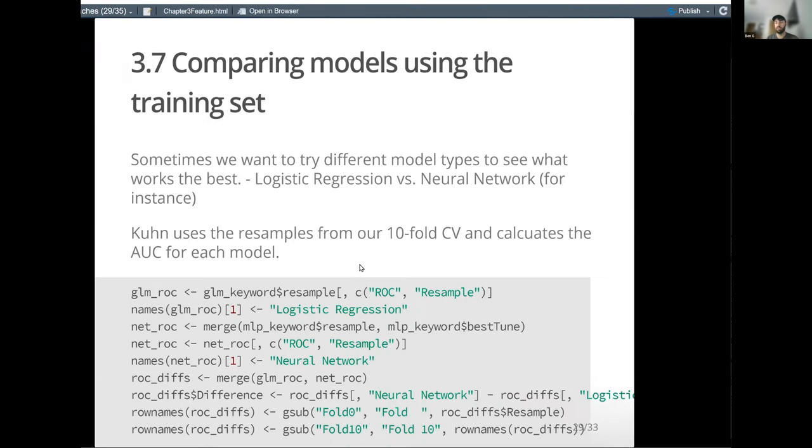So the last section that I'm going to touch on is comparing models using the training set, or comparing two different models. Sometimes we want to try different model types, for instance, logistic regression versus a neural network. In this case, we use our tenfold cross-validation for each model and calculate the AUC for each of our resamples for each model.